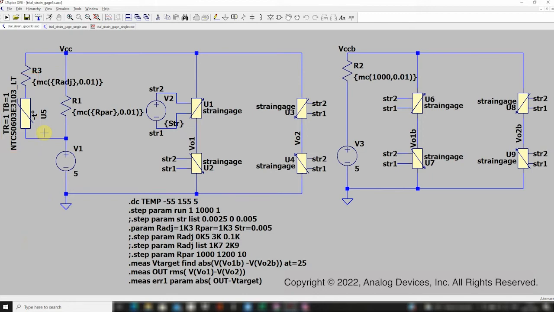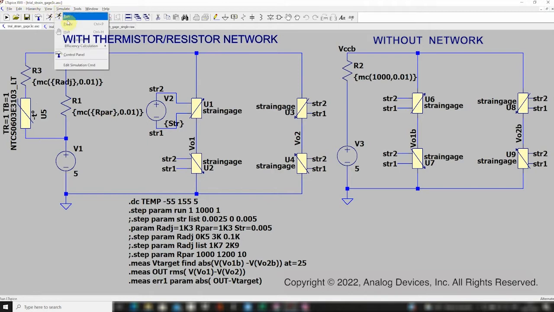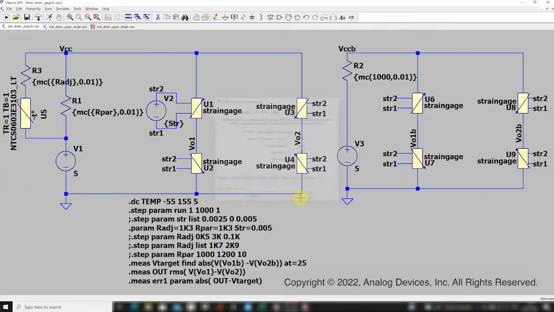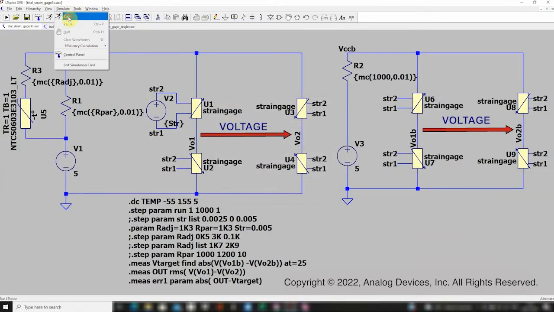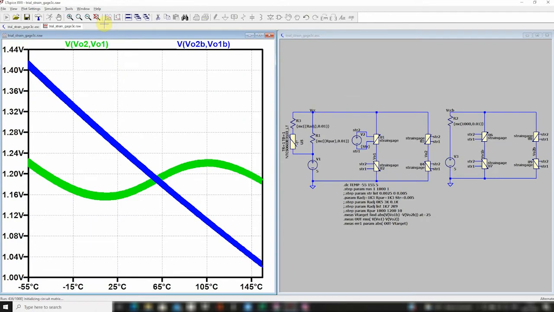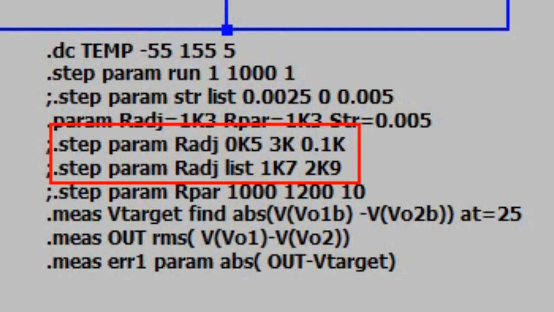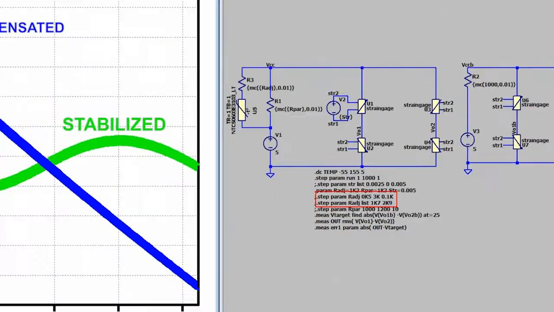In this simulation and for a fixed strain, we will sweep the temperature and compare the variation of the bridge voltage with and without the thermistor resistor network. We set up a linear sweep between limit temperatures. All the passive elements, including the NTC, have their electrical tolerances, and here is the simulation result with the green stabilized voltage against the blue non-compensated one. Of course, the fixed resistor values have been optimized in order to achieve this result.